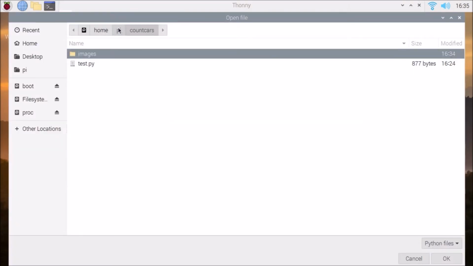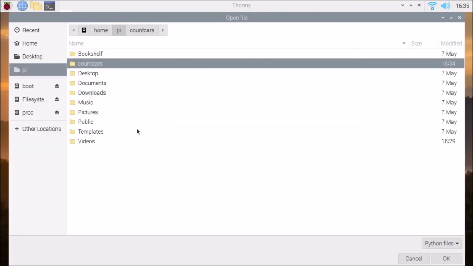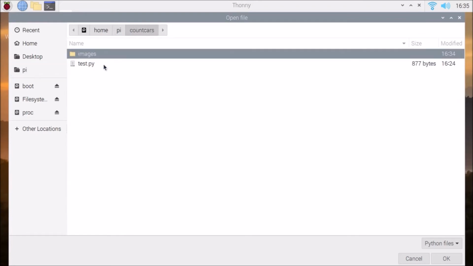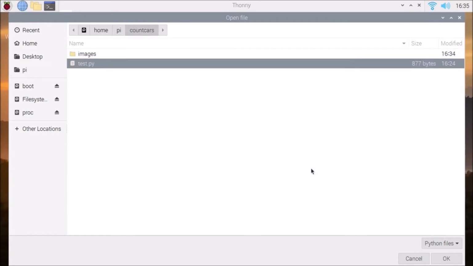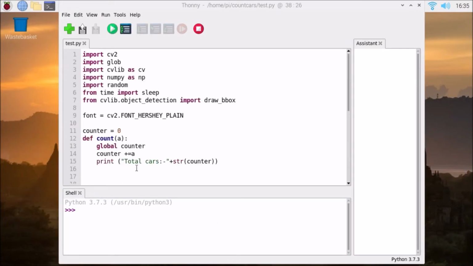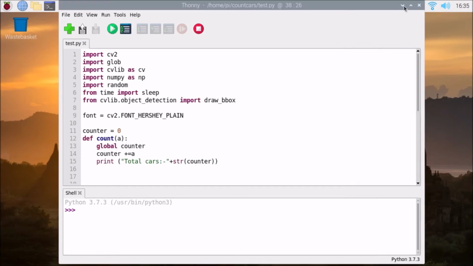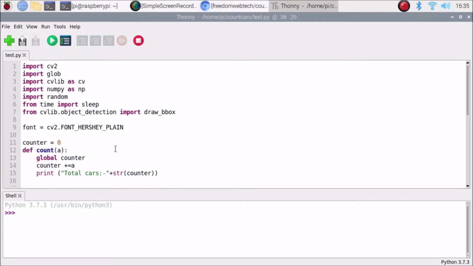Okay, go to the py, because we downloaded our count cars folder inside the py directory. So inside the py we have our count cars folder. As you can see, simply click on it, then click on test.py, which is our script, and this is what our script looks like. Okay, so friends, as I told you, we have installed all the required packages.